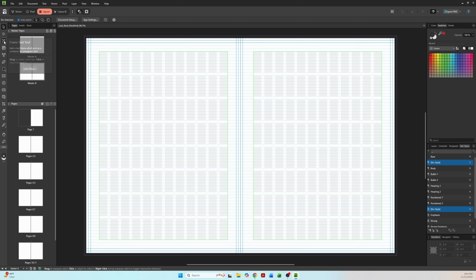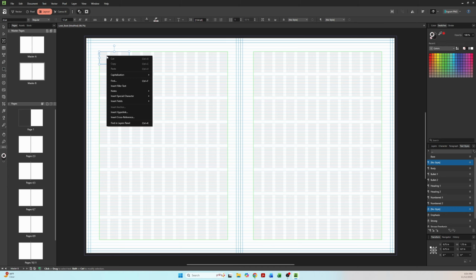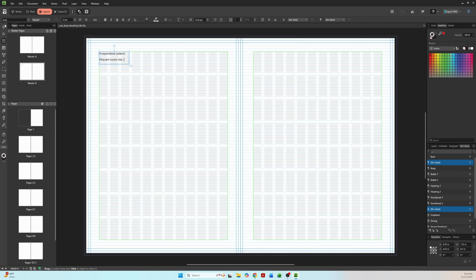So I'm going to get my text frame tool over here, and I'm going to drag out a basic text frame. Doesn't matter where at this point. I'm going to right click and choose Insert with Filler Text. I'm going to quickly duplicate this over on the right by holding down Shift and Alt and just dragging over to the right so we have a couple instances of the same text.